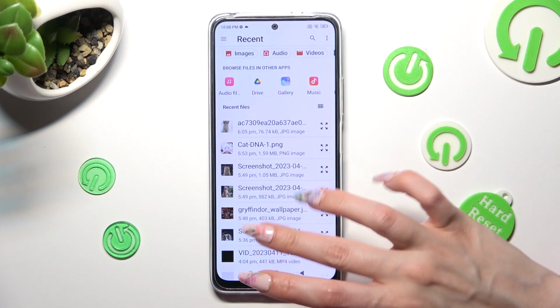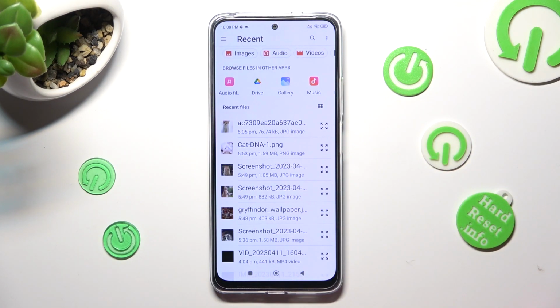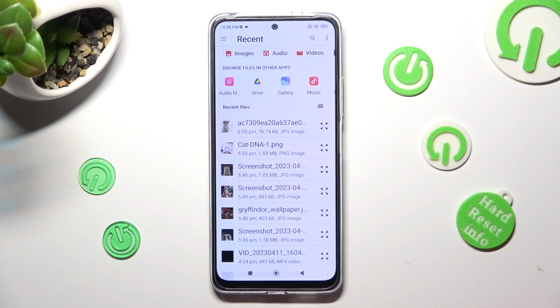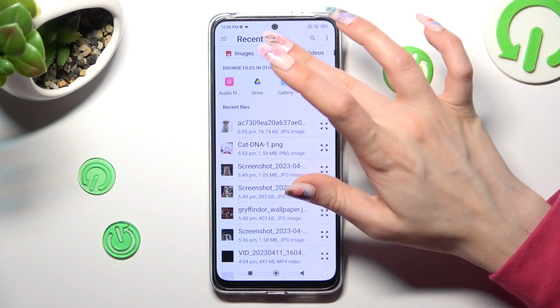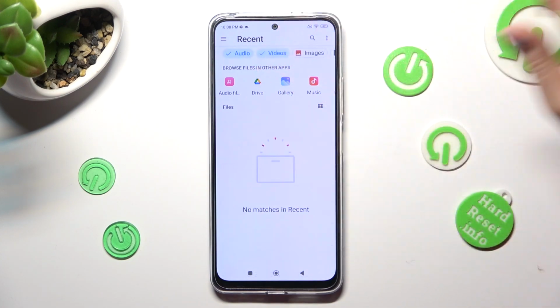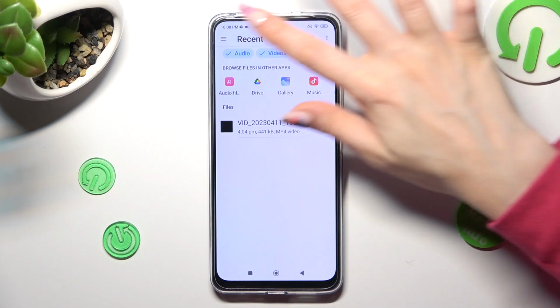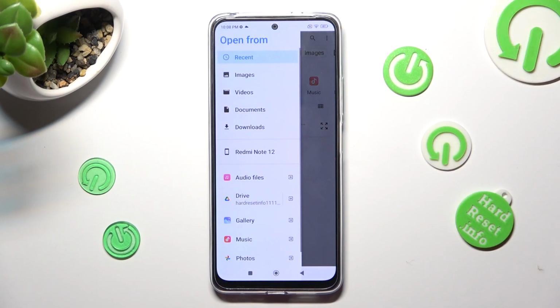Now you can select one of your files right away or click on one of your apps. You can also tap on audio and video filters at the top. If you wish to, by tapping on those three lines at the top left corner, you can also click on one of those sources, like downloads.